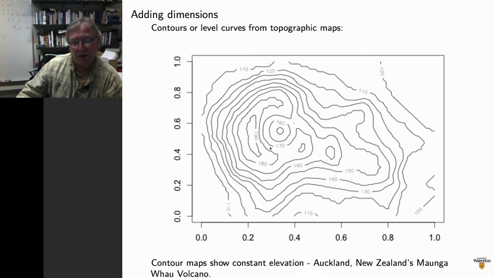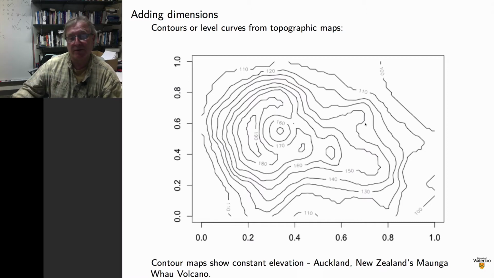And then 180, 170, 160, 150, a little dip here. And where you see lines that are close together, that's rising rapidly from 110 up to 190. So that's a much more significant climb if you're walking from here to here than to try to walk up from there, where it's a much slower change. So topographic maps are a way of showing the third variable here coming out of the screen, the height of this volcano in New Zealand.